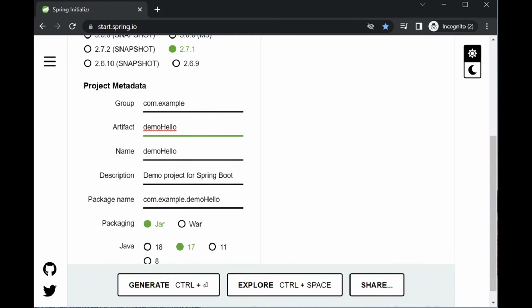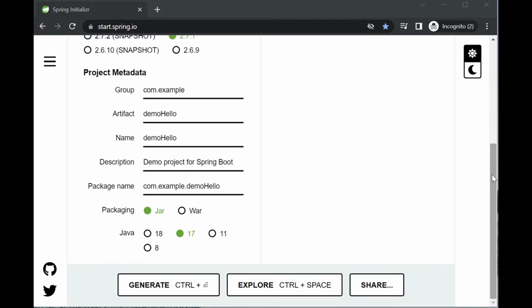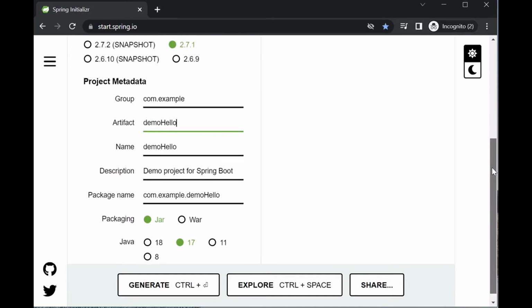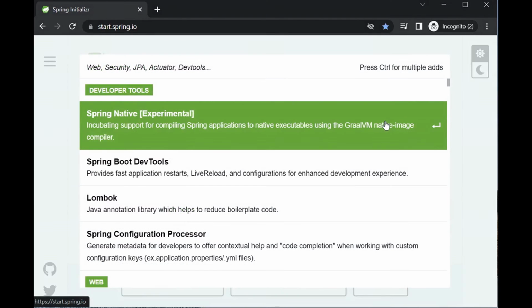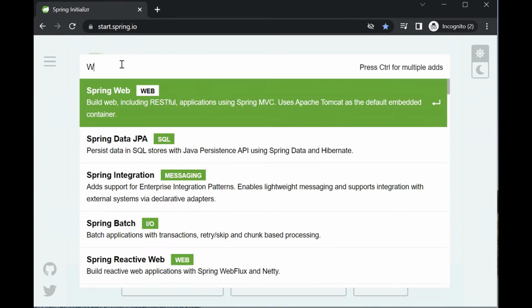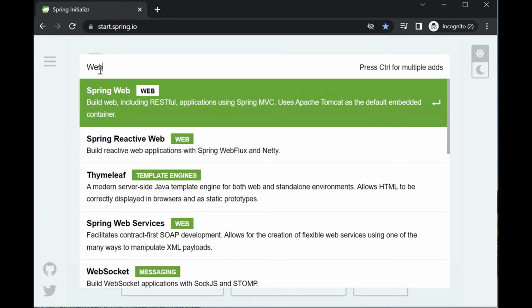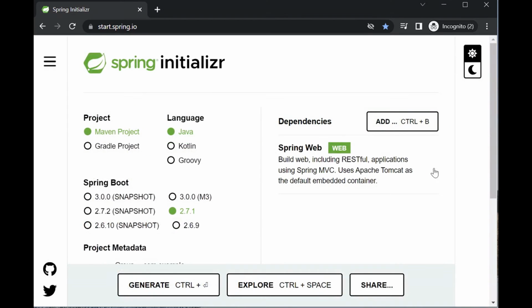It's all good. One more very important setting is dependencies. We need to add the needed dependencies from here. For this project, we need to add the web dependency. Like this, click add and type web. So Spring Web, that's the web dependency we need, and add it here.